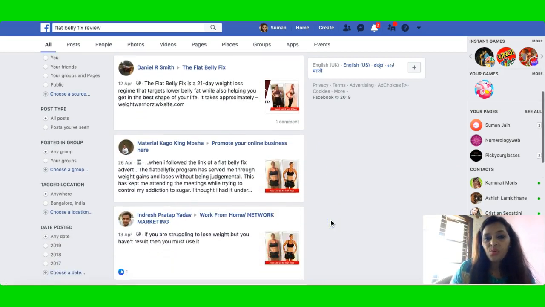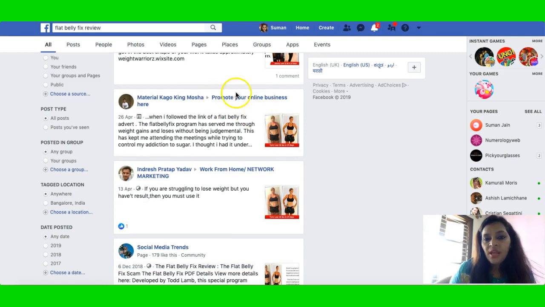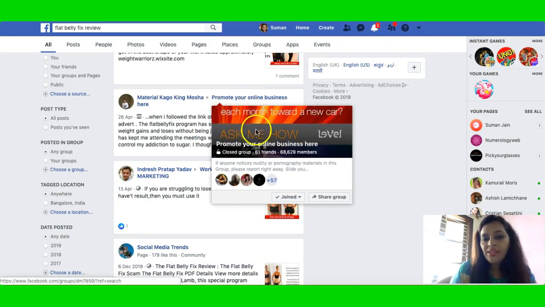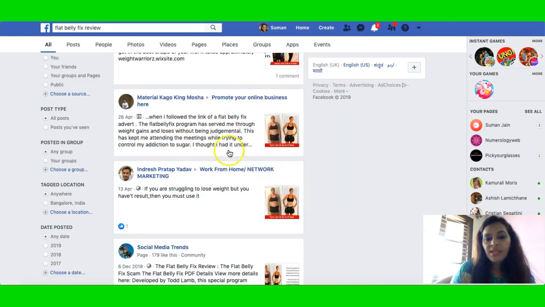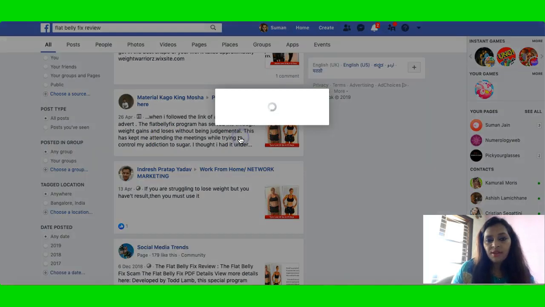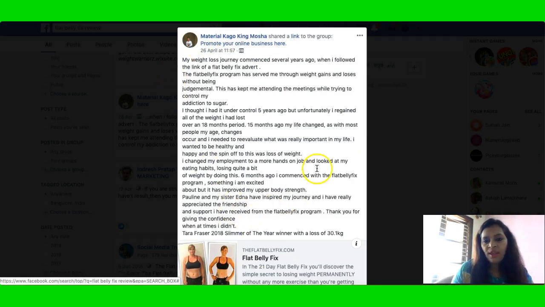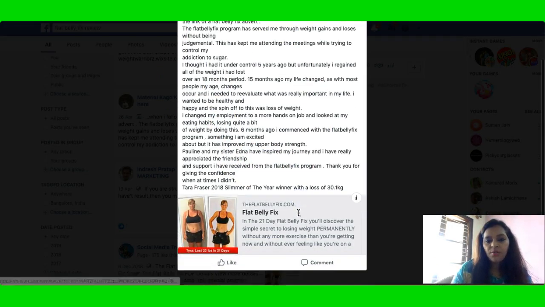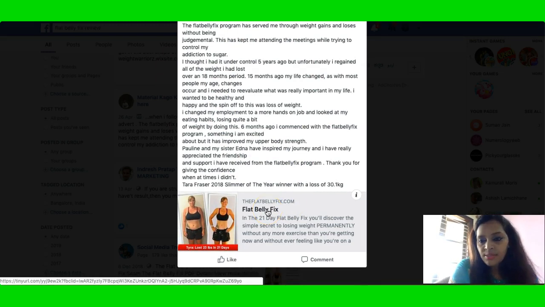So what we are doing over here is, you can see these are free groups. Okay, people go and join these kinds of groups, and you can see they are promoting in this particular group. When I click on this information, they have given certain information, right? And here, what they do is they just cloak their link to their domain.